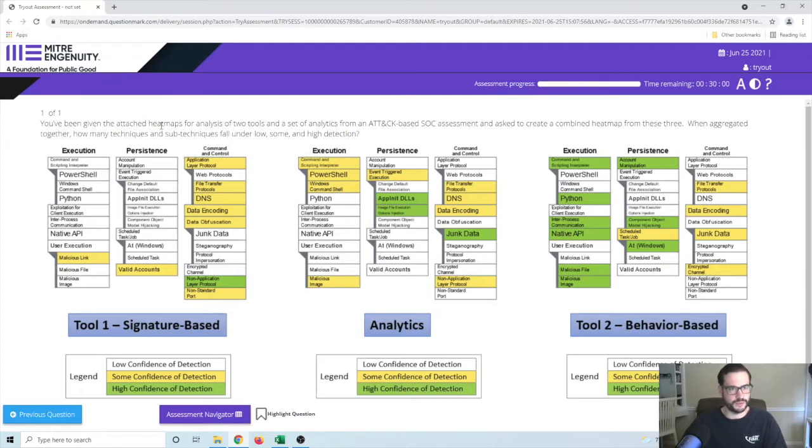Reading through the prompt, we can see that we've been given three heat maps that correspond to analysis of two tools and a set of analytics, Tool 1, Tool 2, and the analytics, from an ATT&CK-based SOC assessment. And we're currently in the process of creating a combined heat map from these three. The question says, when aggregated together, how many techniques and sub-techniques fall under low, some, and high detection? So here it's pretty straightforward. We just want to answer how many, which is a count. We're just going to count the techniques.